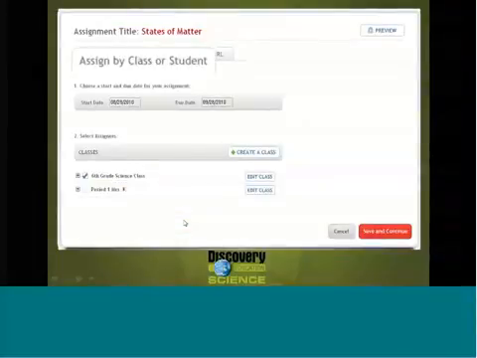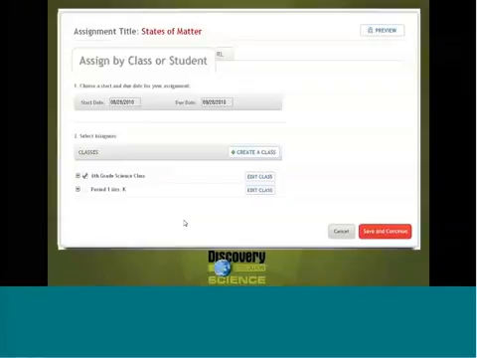Then now you're ready to assign. So if you're going to assign this builder and you're going to go assign by class or student, then if you're assigning by class, you just click right next to the class name and you're done with assign. All you have to do is do that, click save and continue, and it will be assigned to the class.